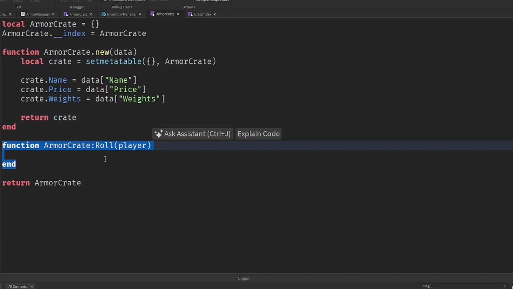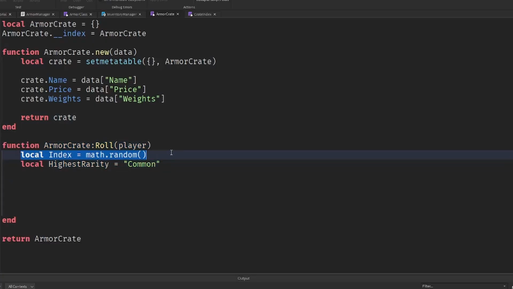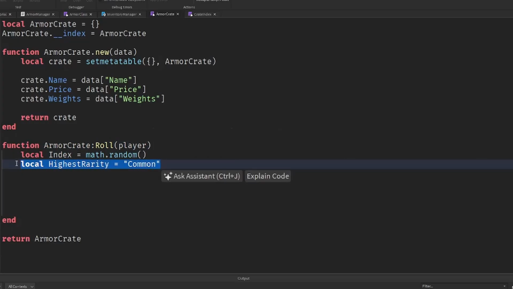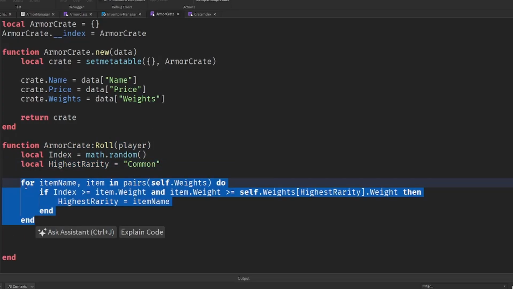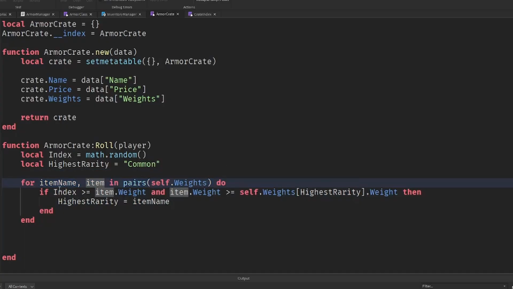And then we're going to create a meta method, which is our roll. And we're going to get the index, which is math.random. And then our highest rarity that we found right now is common. And then we're going to loop through every item in the self.weights. And we want to check if our index is greater than the item weight, and the item's weight is greater than the highest rarity's weight. Then we're going to change our highest rarity to the current rarity.